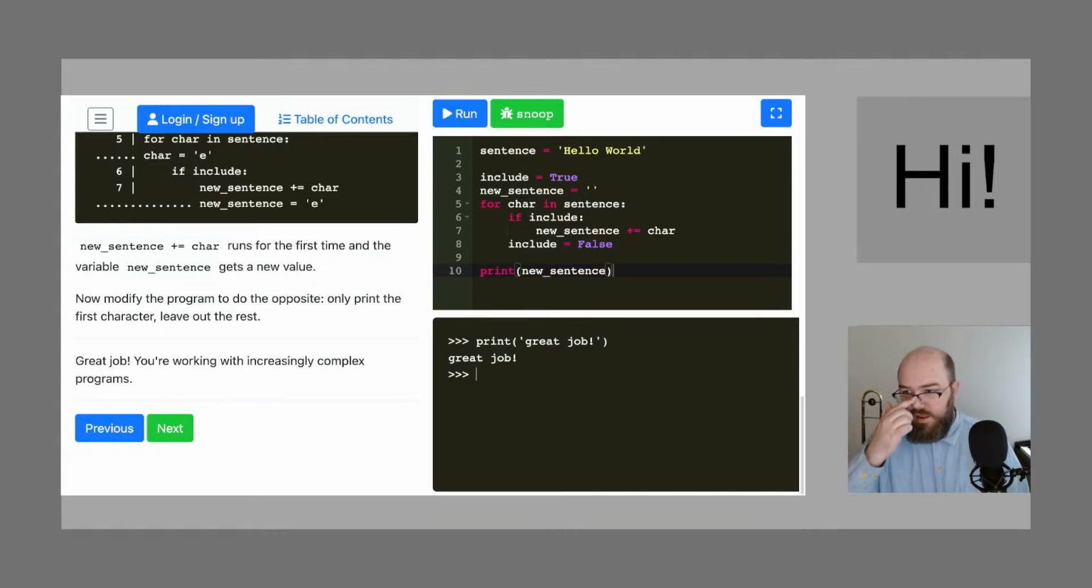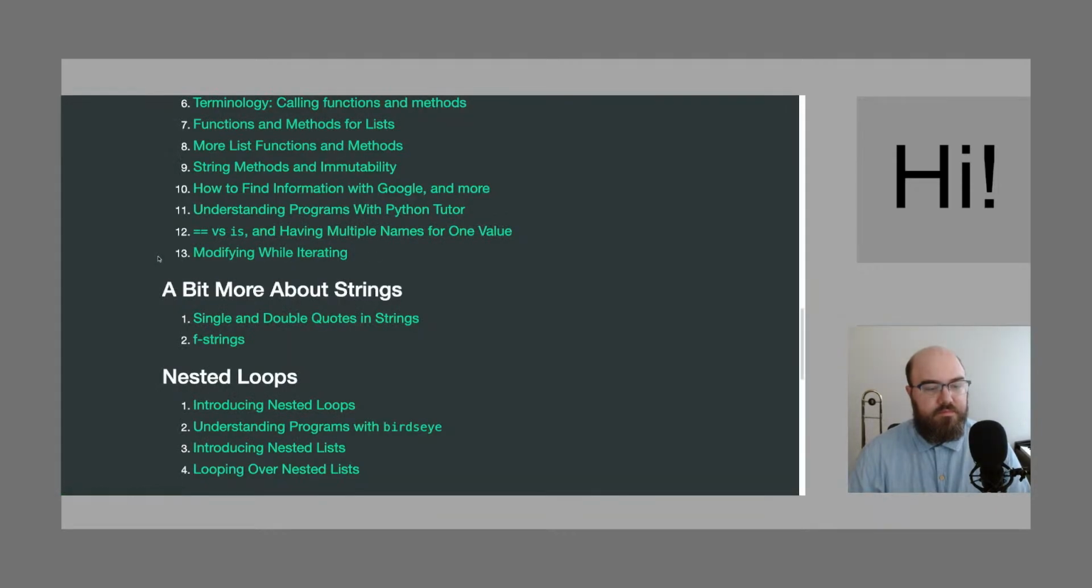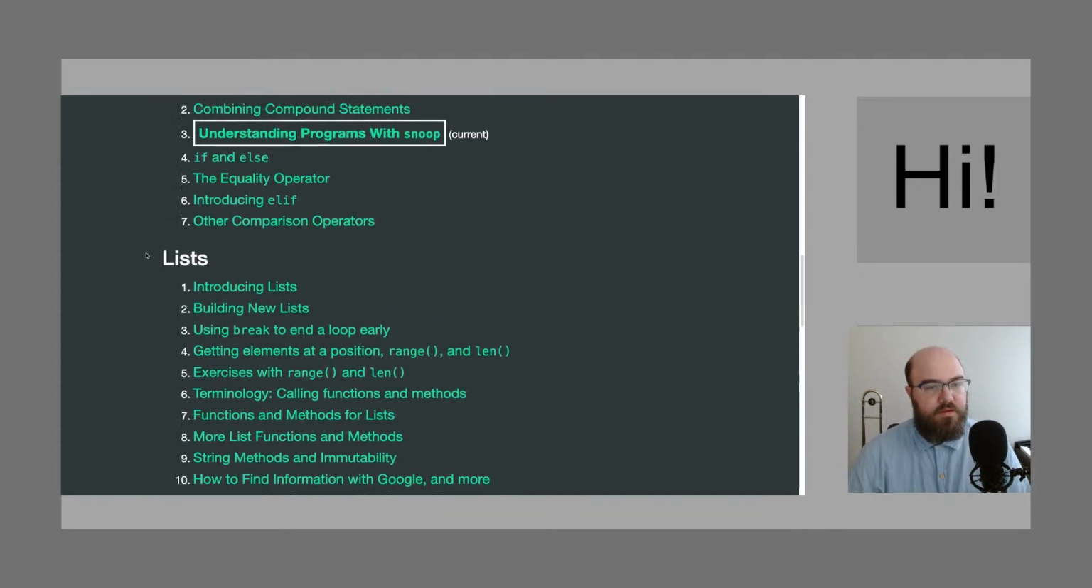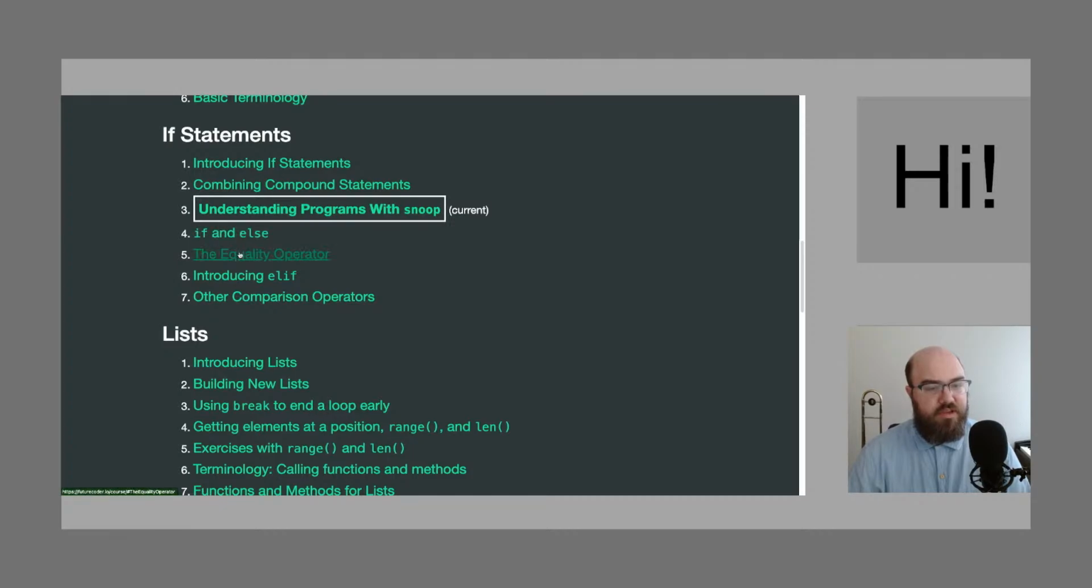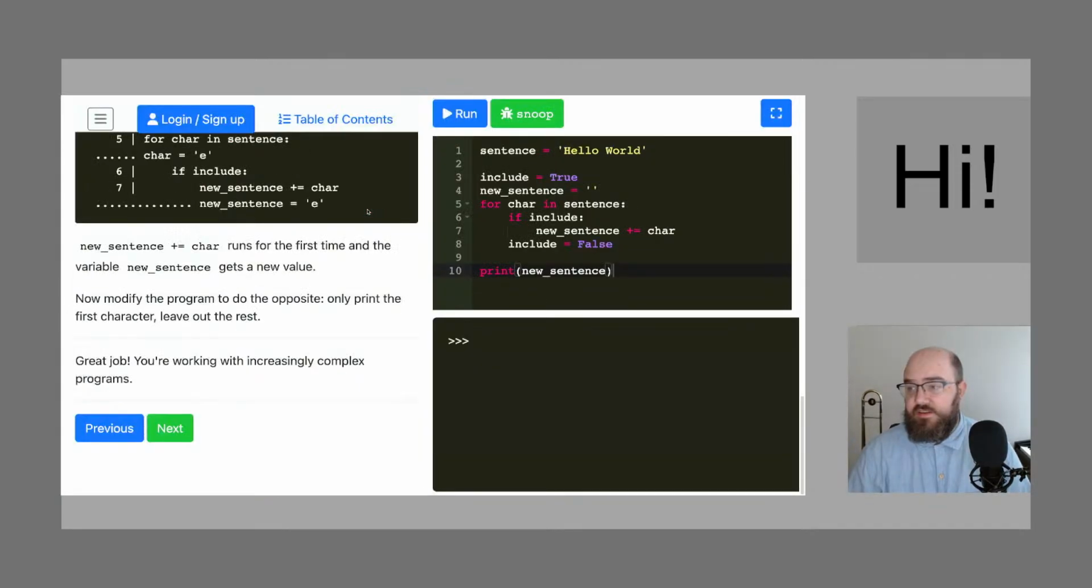Okay, we're back. I'm going to look at the table of contents and decide how much further, if any, I'm going to go into this project today. We're on understanding if and else, the equality operator, introducing elif, other comparison operators. I think I'm actually finished for today. So sorry if you hung around and now found that there's nothing more to watch. Oh well, these things happen.